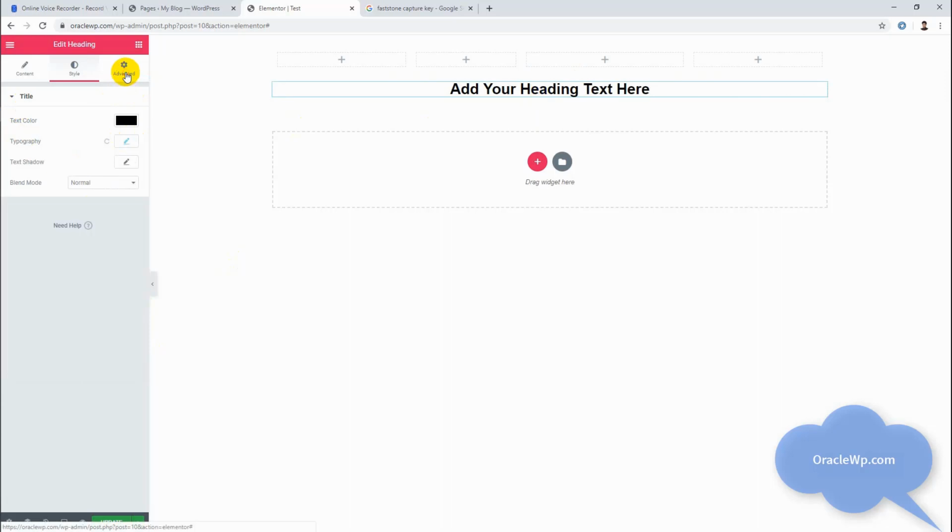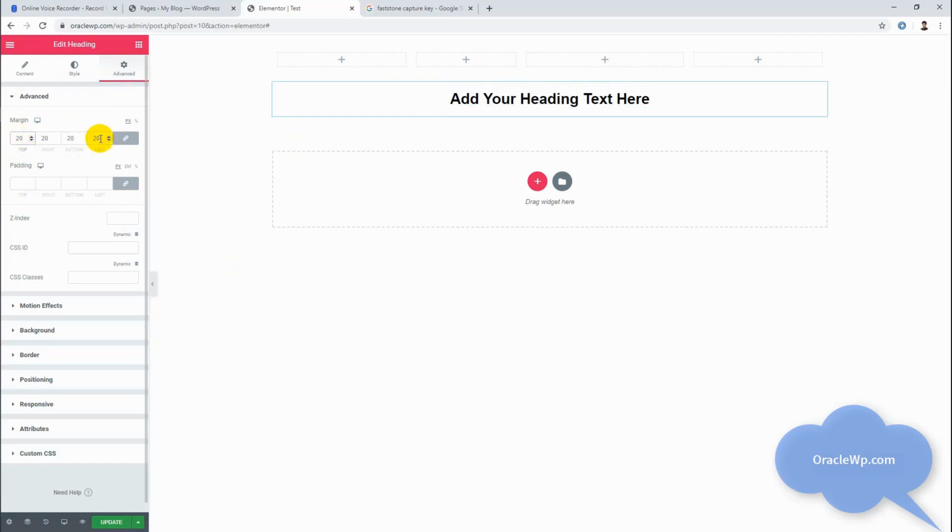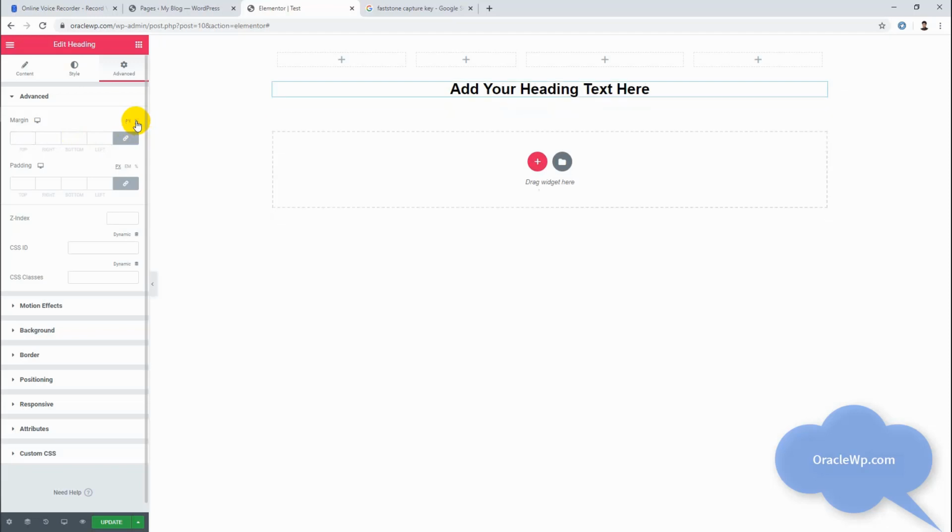and here you can see the advanced option. You can set the margin, the padding. If you set margin here, it will take this 20 pixel margin on every side. Also you can set the margin as percentage. For the margin we have two options, and for the padding we have three options, but it works the same way as margin.